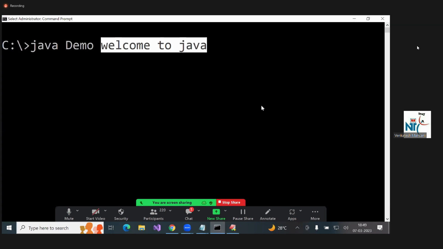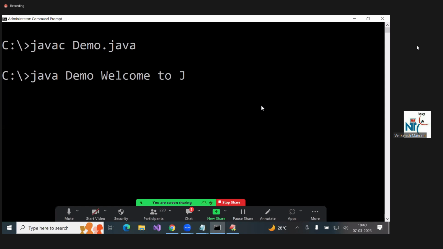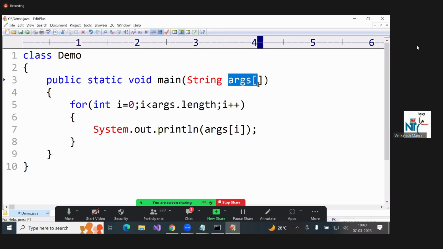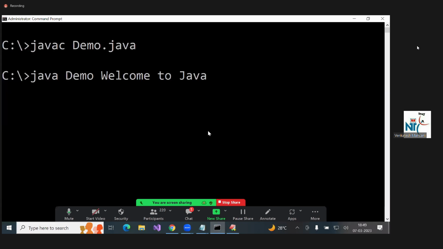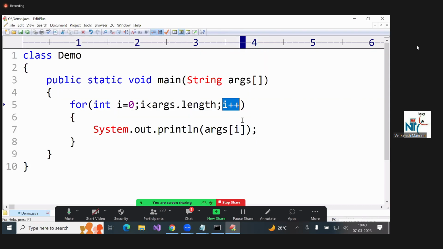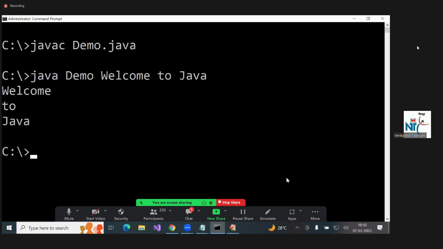Now you observe. javac demo.java, then java demo. If you pass welcome to Java, these are all received by args. i value 0, 0 less than 3, because 3 arguments are there. True. args of 0, welcome printed. After that, i plus plus, i becomes 1. 1 less than 3, true. args of 1, to printed. i becomes 2. 2 less than 3, true. args of 2, Java printed. And i becomes 3. 3 less than 3, false.